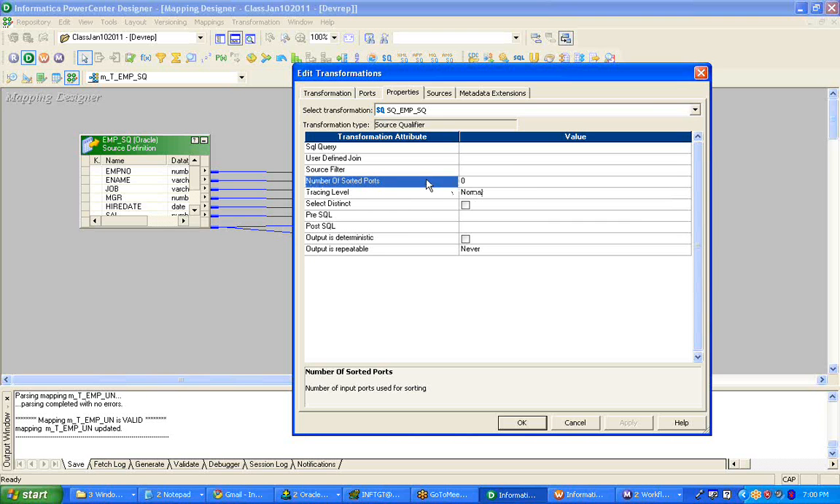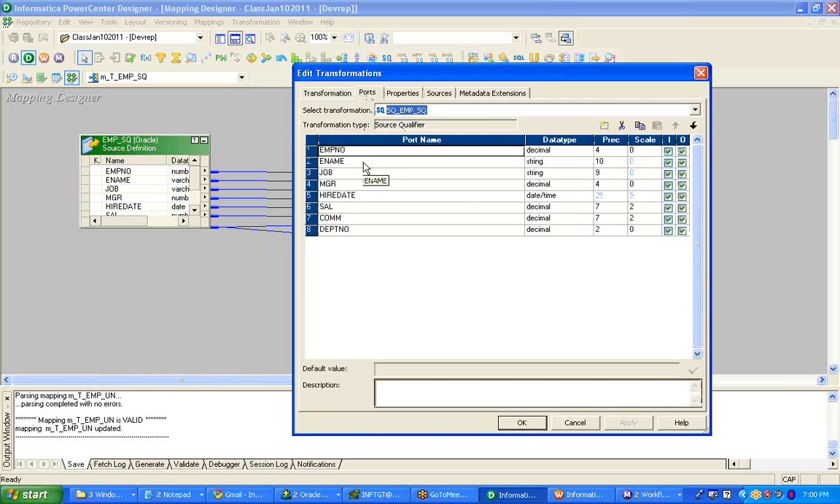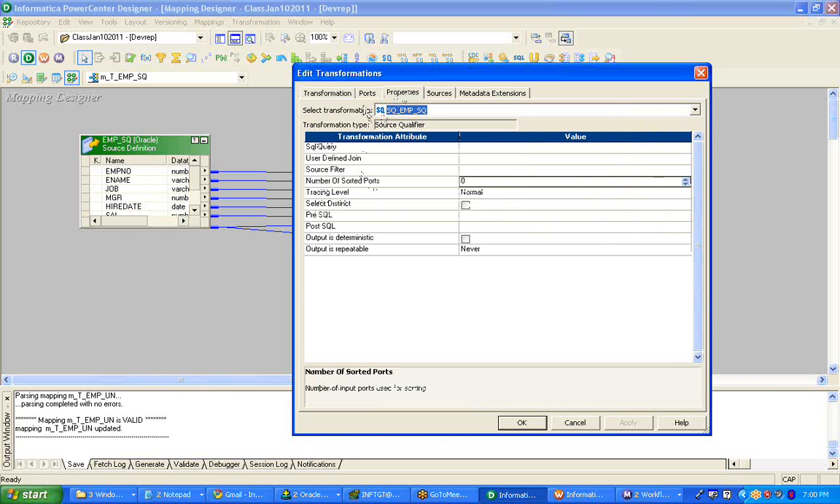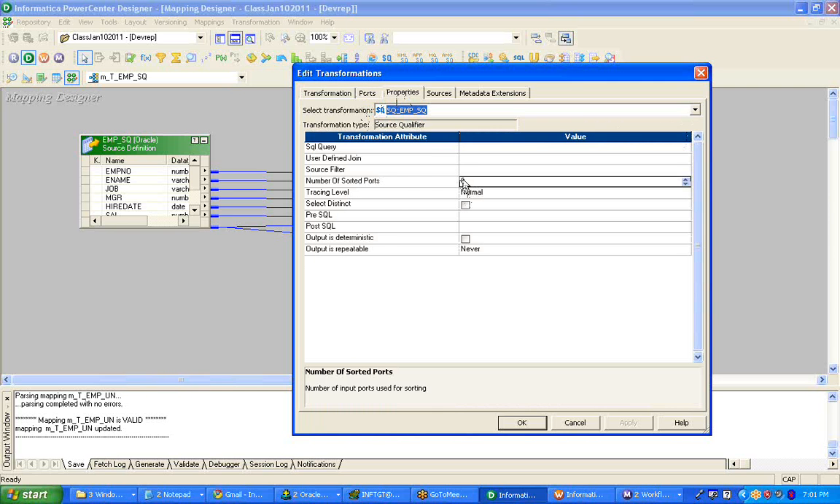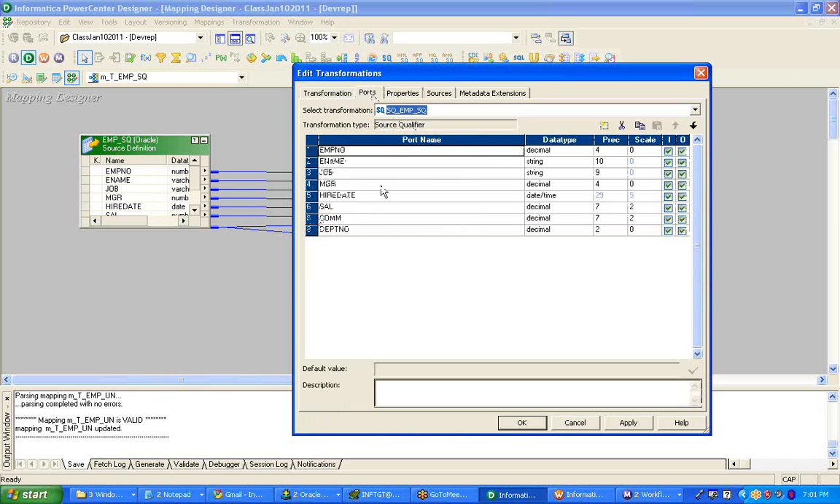See here, there is something different for this property. Here you see the order of the ports: employee number, employee name, job, manager. You need to remember that order, because the option says number of sorted ports. It does not say number of the sorted port. Means if you want to sort the data based on employee number, you need to say one here. If you say one, it sorts the data based on employee number, because the first field in the transformation is employee number.